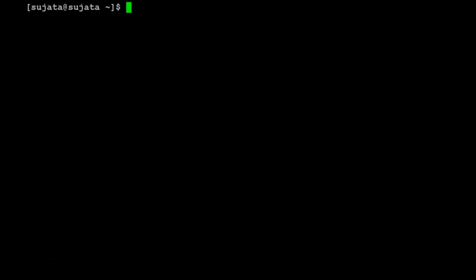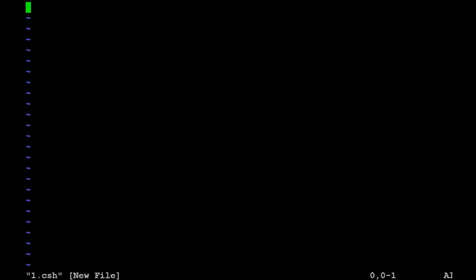Hello. In this demo, we will learn about reading from the command line using a special construct, the $ sign. Let us create a small script. vi csh. Insert mode. Let us add the command interpreter: hash exclamation /bin/csh.